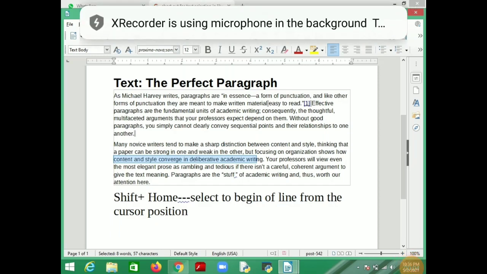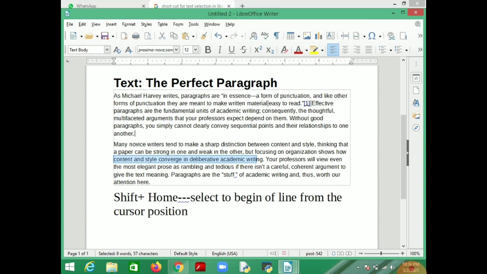Good evening, students. So today we continue with our word processing chapter. So we are reading text selection in Writer. There are different ways to select text in your document. When you press Shift plus Home, it will select to the beginning of the line from the cursor position.